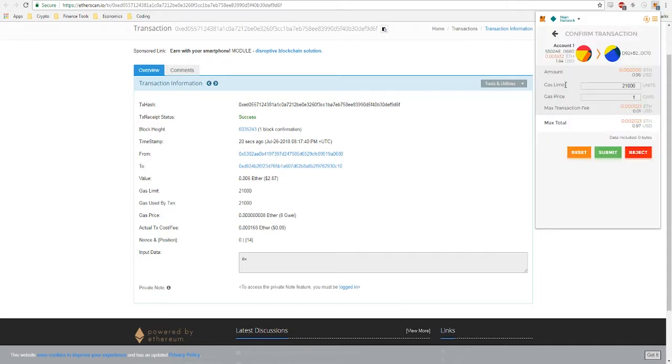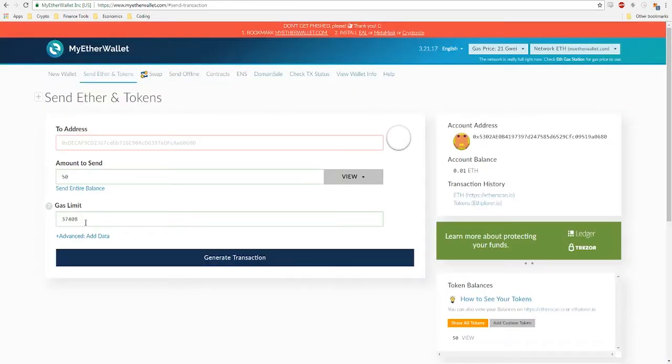Yep, so keep in mind the gas limit is the one you don't need to mess with. The gas price is the variable that you can adjust. Also holds true for my Ether wallet. It automatically sets the gas limit for you too, which is pretty cool.